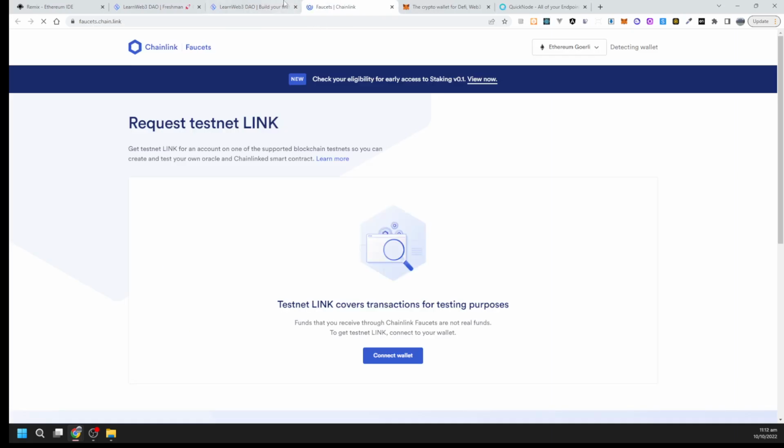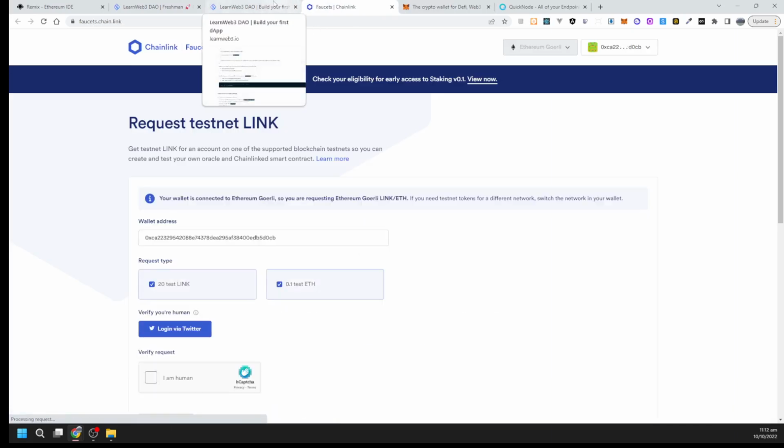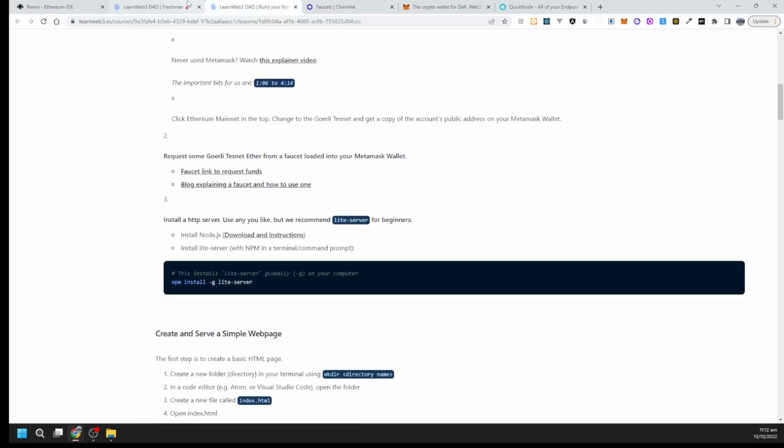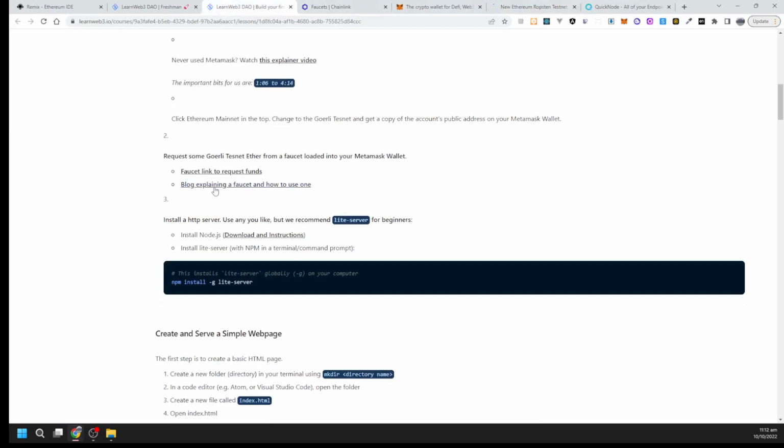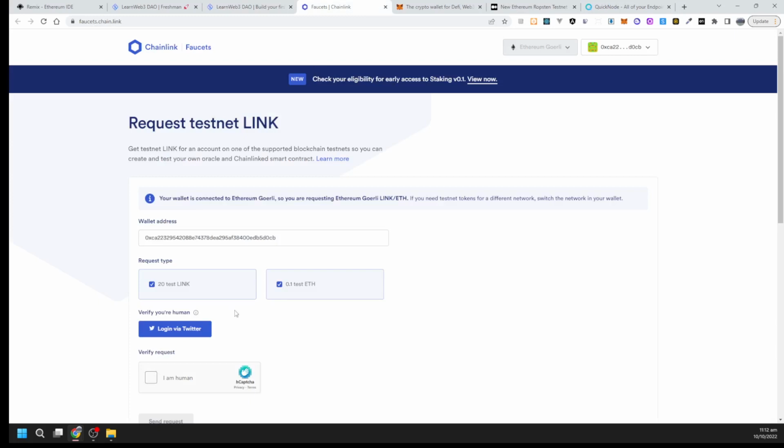This is the link to add the amount in the wallet, in the testnet wallet. This is not the real money. It is just test money, so you can use it to test the deployment of a smart contract. So there's a link.